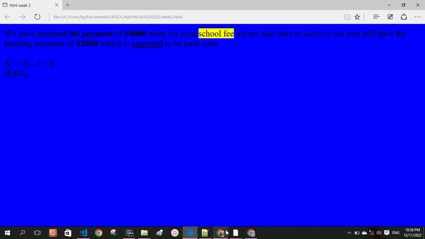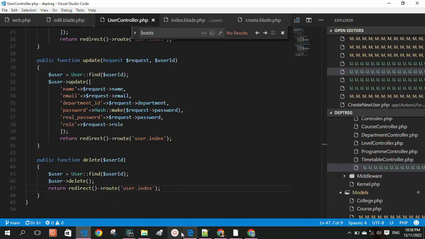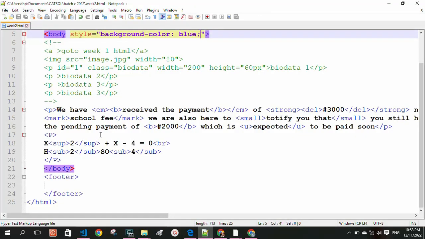And in CSS, we don't only give background to the entire screen. Here we can give background to anything. For instance, let's assume I want to give background to this one, receive payment. Any element you can give background to it.